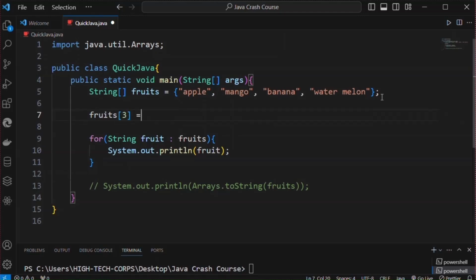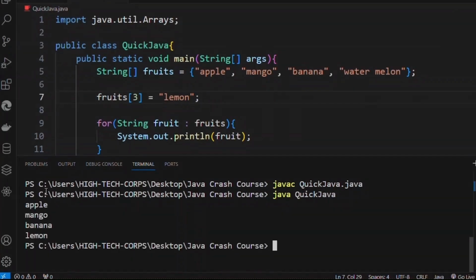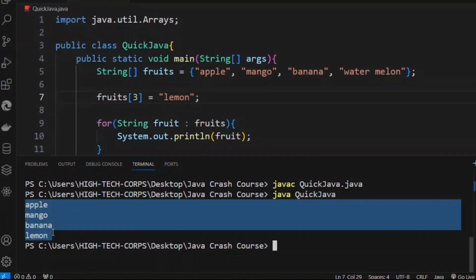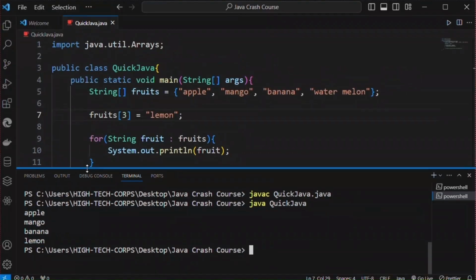And then I will set this equal to a new value. The value I'm going to give here is going to be, let me say, lemon. So even when you assign the array values at the time of its declaration, you can still decide to modify an individual value afterwards. Now let's save this and run our program again. Okay, we see all our array elements displayed: apple, mango, banana, and lemon. Perfect. So guys, that is how to use arrays in Java.